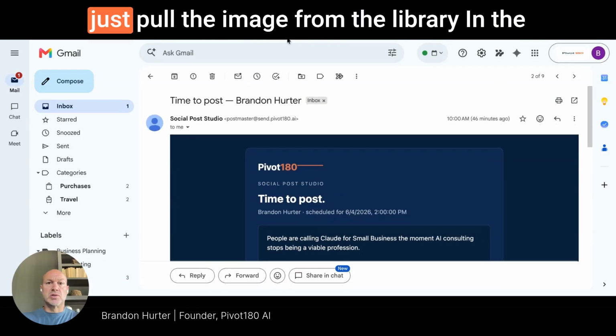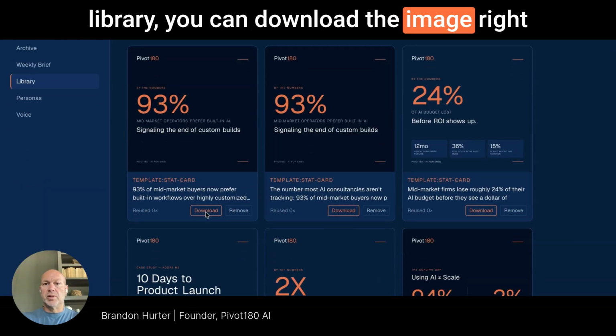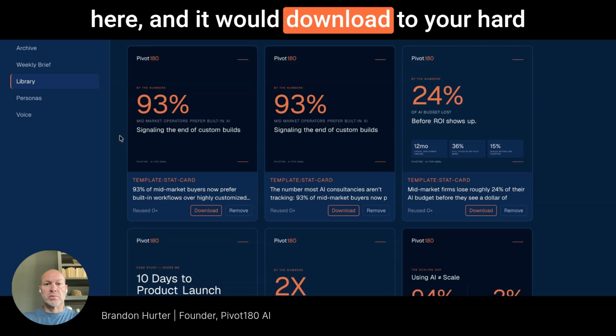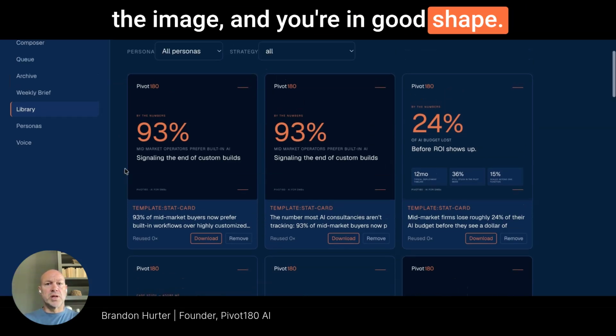And then you could just pull the image from the library. In the library, you can download the image right here, and it would download to your hard drive, and then you're copying and uploading the image, and you're in good shape.